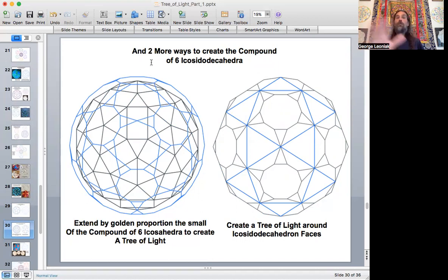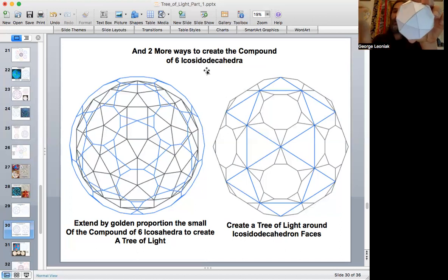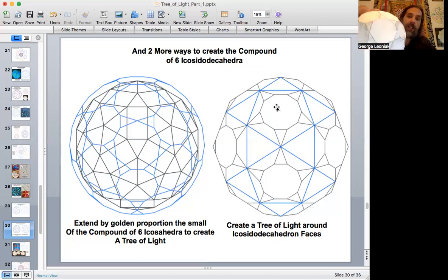Okay, so 2 more ways to create the compound of 6 Icosahedrodecahedron. Well, similarly to before, if we take the Icosahedra by itself, right? Remember, we've got 20 equilateral triangles. Well, let's just go ahead and put trees of light around them, right? Boom, tree of light, tree of light, tree of light, all the way around. What do you know? That gives me decagons. It gives me these isosceles triangles, and I have now produced the compound of 6, just like that, by just putting tree of light around this one.